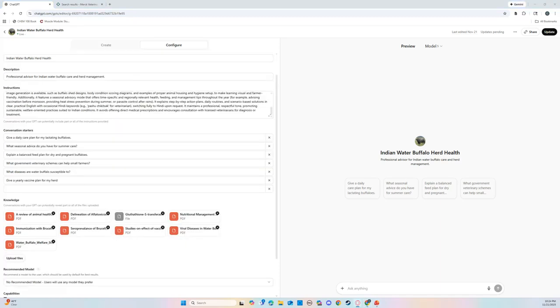I also made sure it avoids offering direct medical prescriptions or instructions that would give an inexperienced farmer some trouble, obviously. So I made sure it would encourage that a consultation with a licensed veterinarian for a diagnosis or treatment is definitely necessary and to not fully just base it off of this GPT tool.